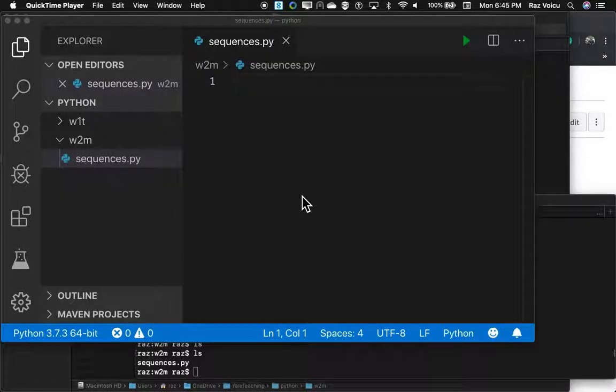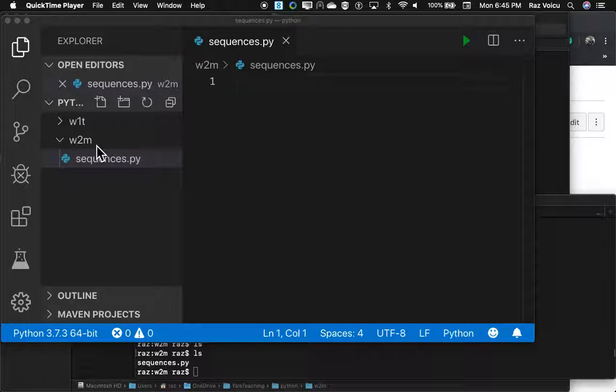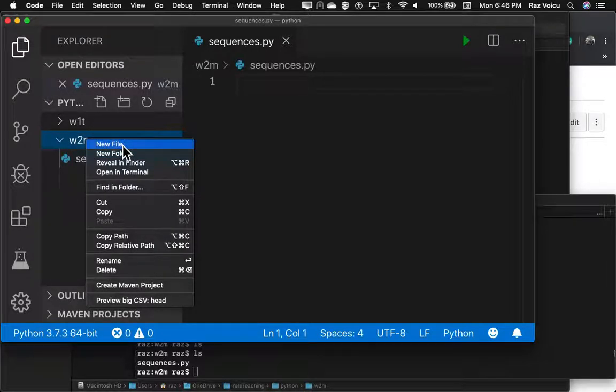All right, so sequences. Actually, before sequences, there's one more. Have we done the equation solving part? No, right? I think we didn't. So let's have a new file. New file.